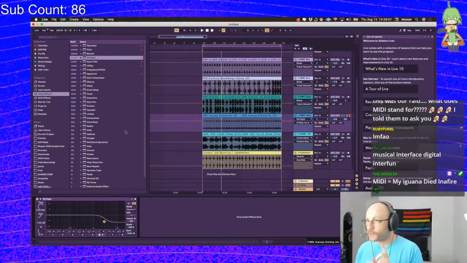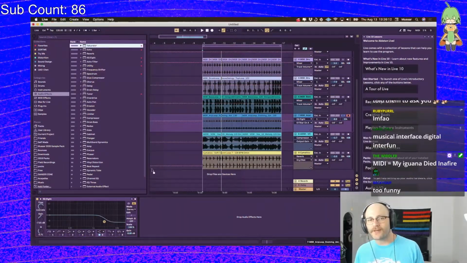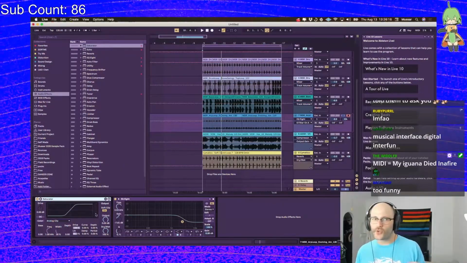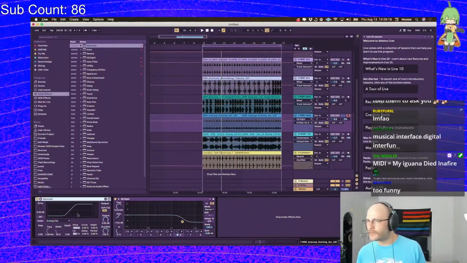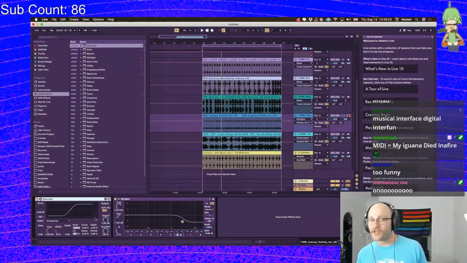Instead of using compression for this, I'm actually going to use distortion, because I want this to add a bit of color to the sound. So what I'm going to do is push this up until it starts to clip, and then I'm going to turn down the output.